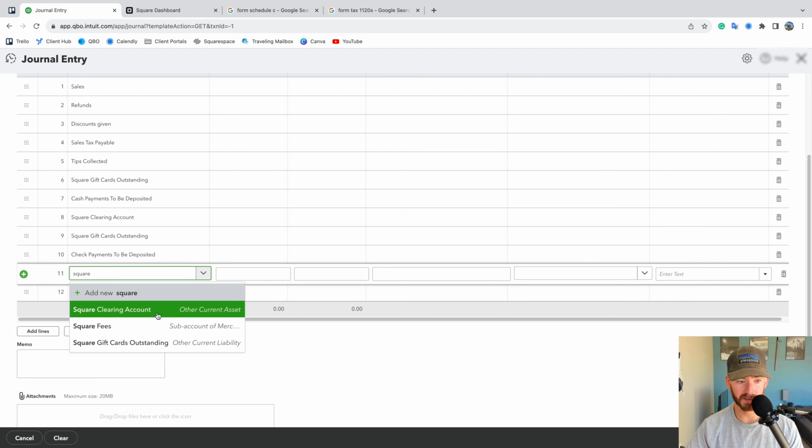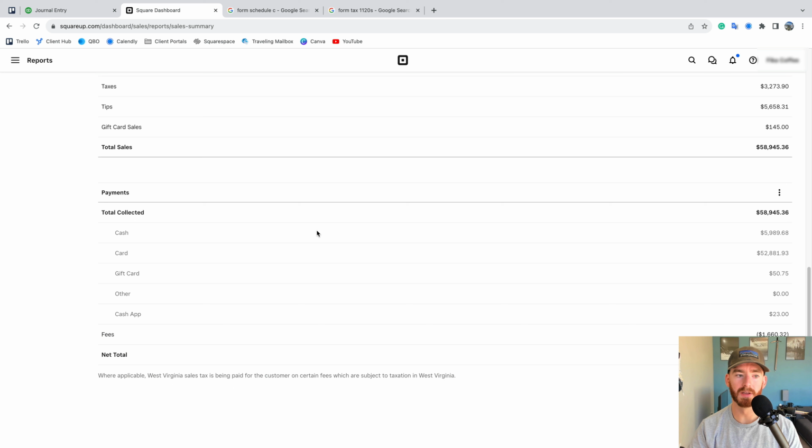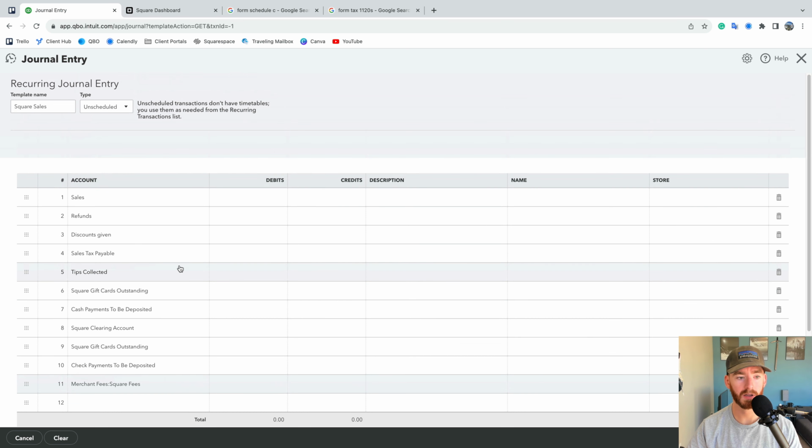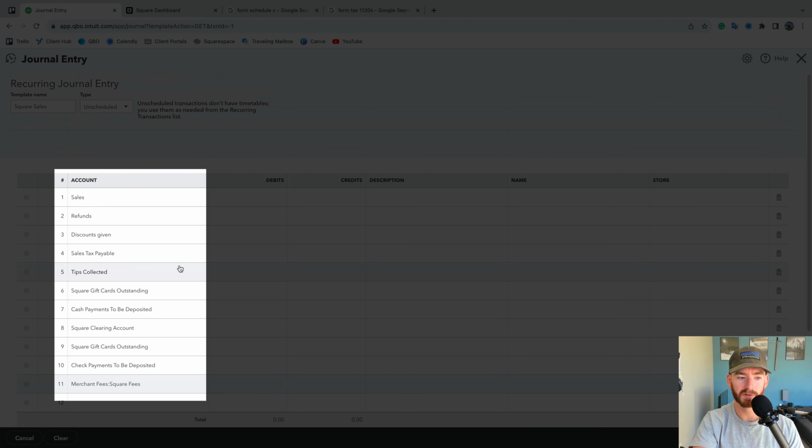Some point of sale systems don't do this. They'll deposit the full $100 into your bank account, and then once a month they'll take all their fees as a separate deduction from your bank account. If that was the case, then you wouldn't add the fees here. But Square, for now at least, that's where they're handling it. So we're going to add the Square fees in this journal entry. So now we have all the accounts just listed out here.